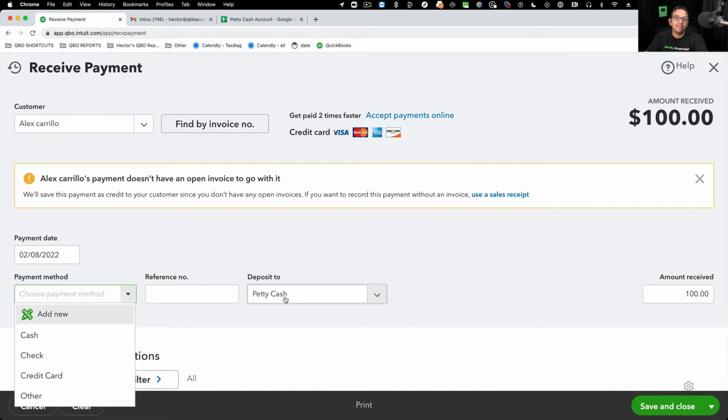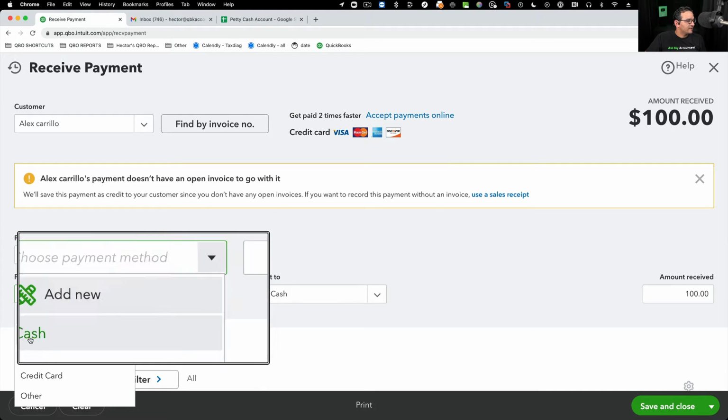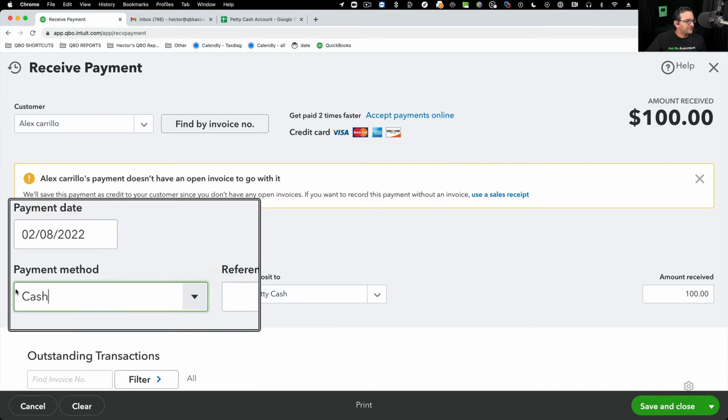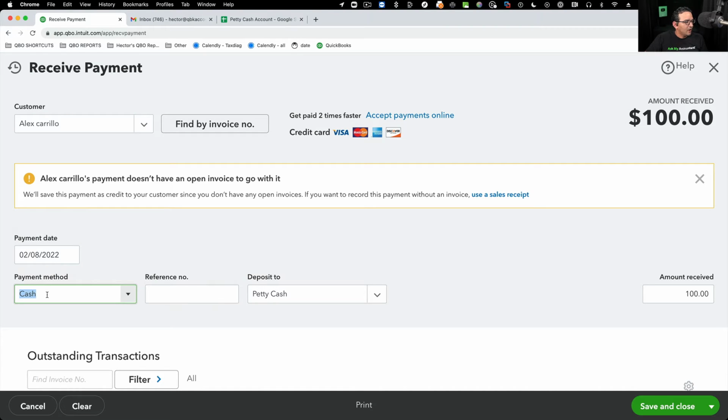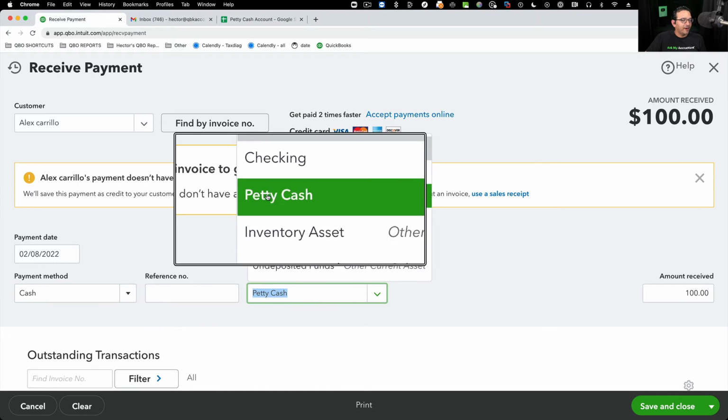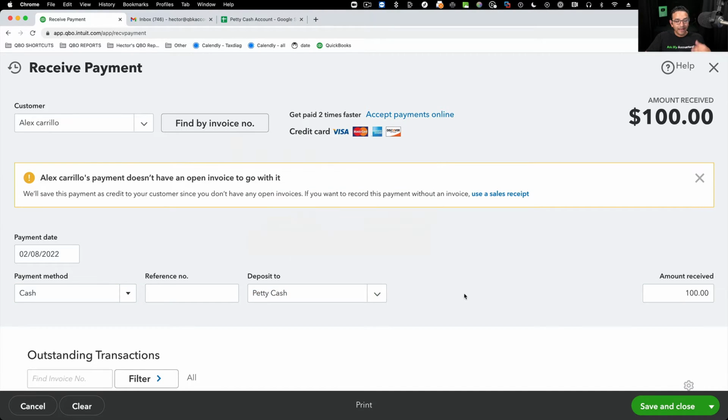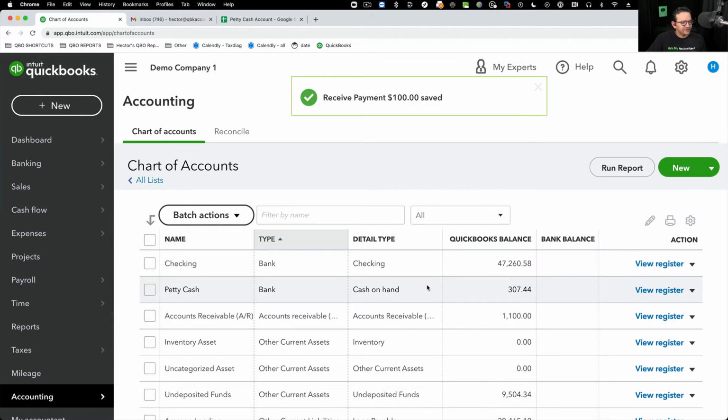That's why I'm going to receive my customer payment in cash inside my petty cash account. So on the payment method, I'm going to put here cash, although it doesn't matter what you put on the payment method, whether you put that correctly or incorrectly. It doesn't really matter. But what does matter is deposit to petty cash. Again, I'm not depositing this into my bank account, not just yet. I'm temporarily going to throw that in my petty cash account. So I'm going to click on Save and Close, continue the transaction.